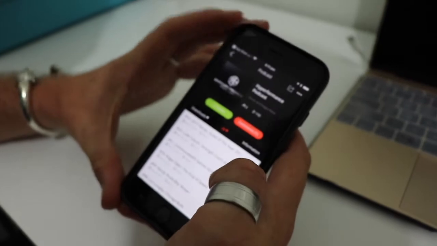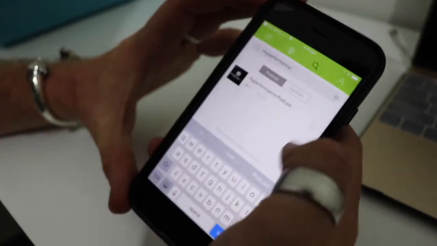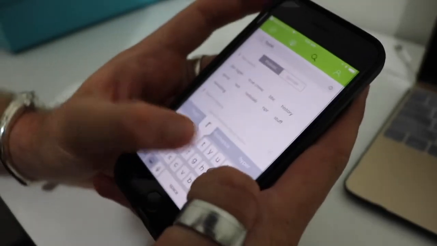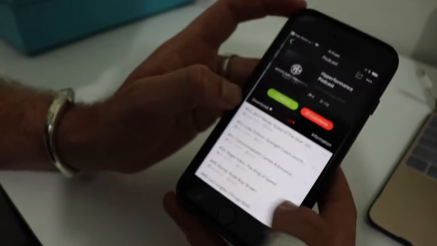Podbean. You can just click open there. I've already searched, as you can see. Pretty simple search, high performance. I'll even type it in again to show you how easy it is. High performance, search, there it comes up right there, so you can subscribe or follow us there.